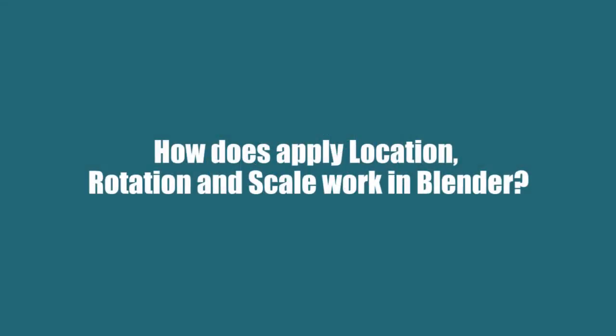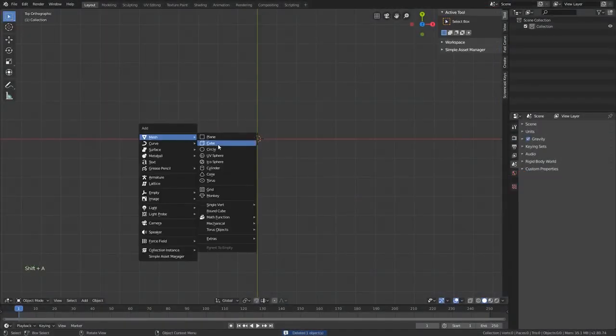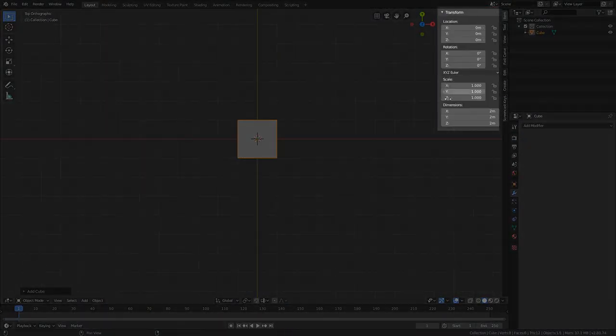How does apply location, rotation, and scale work in Blender? So, first of all, what is location, rotation, and scale?